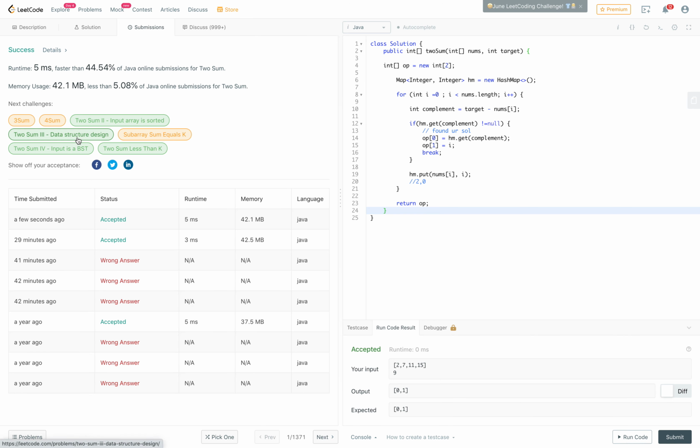So if you see, my solution is accepted, right? So this is the approach you should follow while solving the problem.